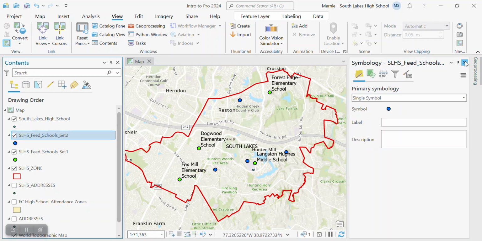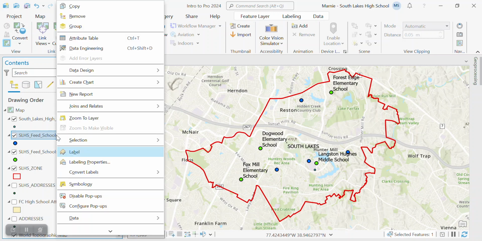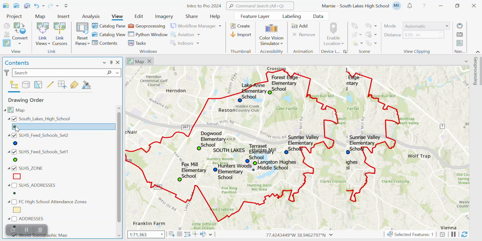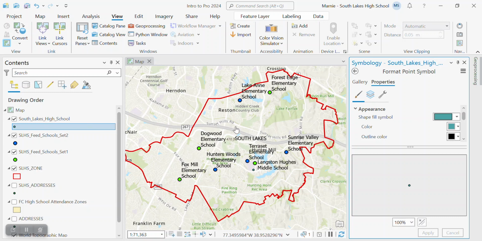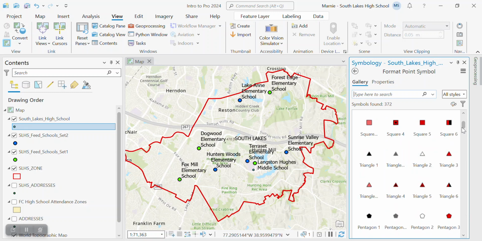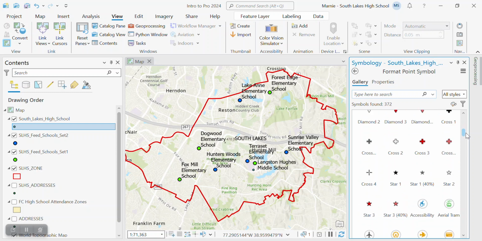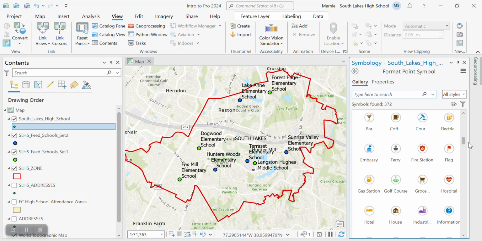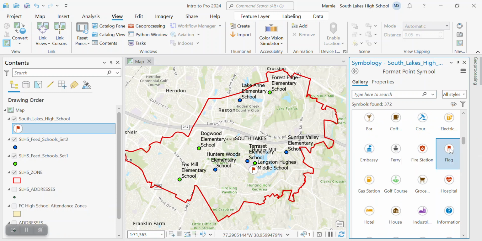I'm going to close up my symbology. I'm going to right click. I want those labeled as well. And there we go. Let's make South Lakes High School. I'm going to left click on this symbol for South Lakes High School. And let's go to gallery. Let's make that like a red star. Do we see something that we like? Let's see. Oh, flag. That's good. Let's do flag. Make it something red. There we go. Nice and big.